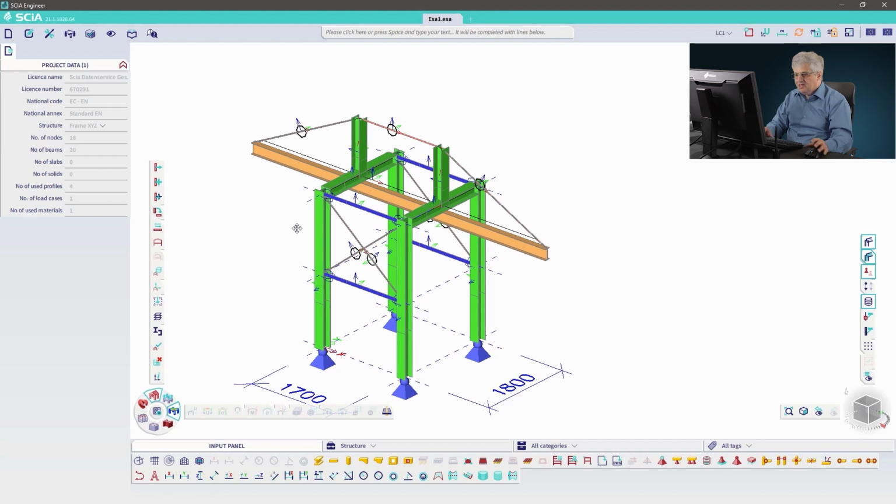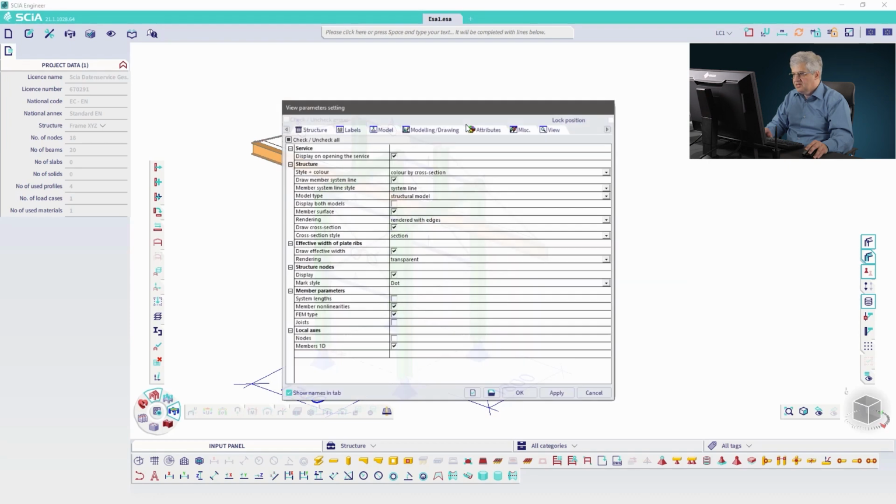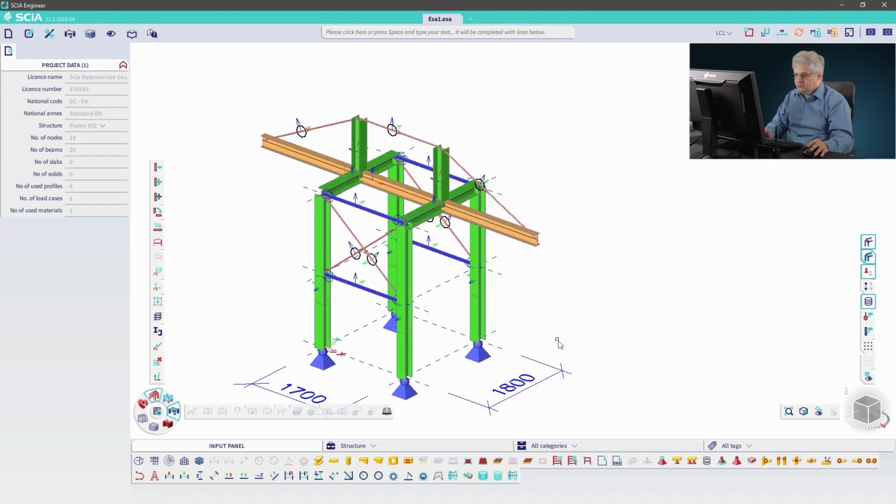you can then activate also these nice drawings of these I sections and so on. If you want to see back the analytical model, then right mouse button, view settings for all entities, and change the structural model to analysis model, apply, and you see the analysis model which we will use. The other one is for drawings, and it's used if you export the structure to IFC file. Each time you export IFC, this structural model will be exported.